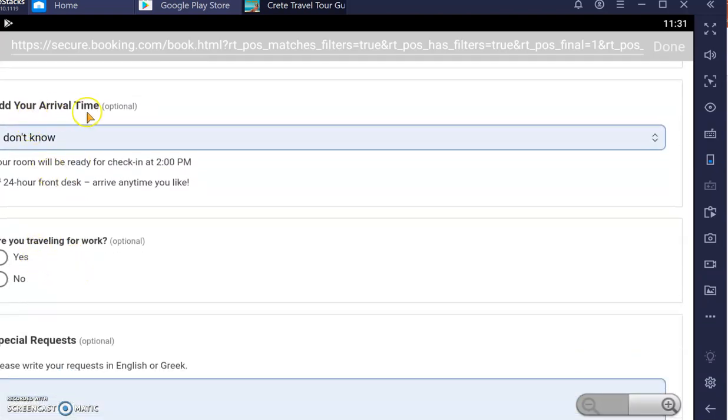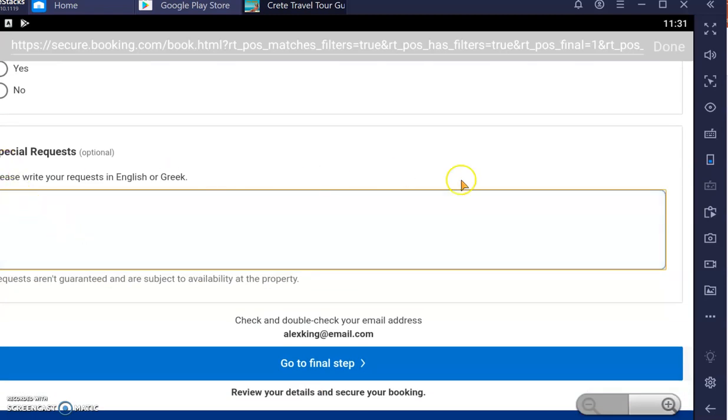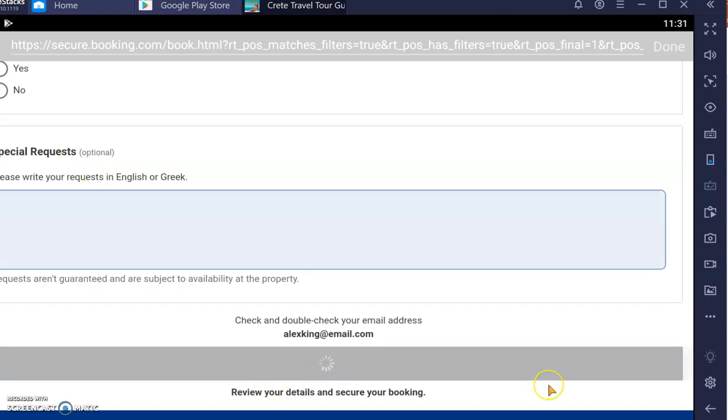Okay, I leave it blank at your arrival time, optional. Are you traveling for work? Yes or no, also optional. Leave it blank. And for this field, I can input any special request, but it is optional, so let me leave it blank. Then I tap on go to the final step of this hotel room booking.